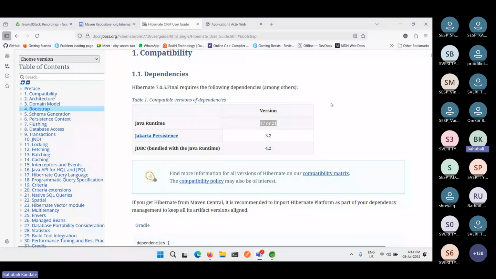After that, the next requirement. To use Hibernate, we require Jakarta Persistence. So what is Jakarta Persistence? We are going to learn. Jakarta Persistence is required to use Hibernate and that version is 3.2. After that, the JDBC, which is provided by our Java SDK, the version required is minimum 4.2, and currently we are using 4.3. So that's a prerequisite to use Hibernate.